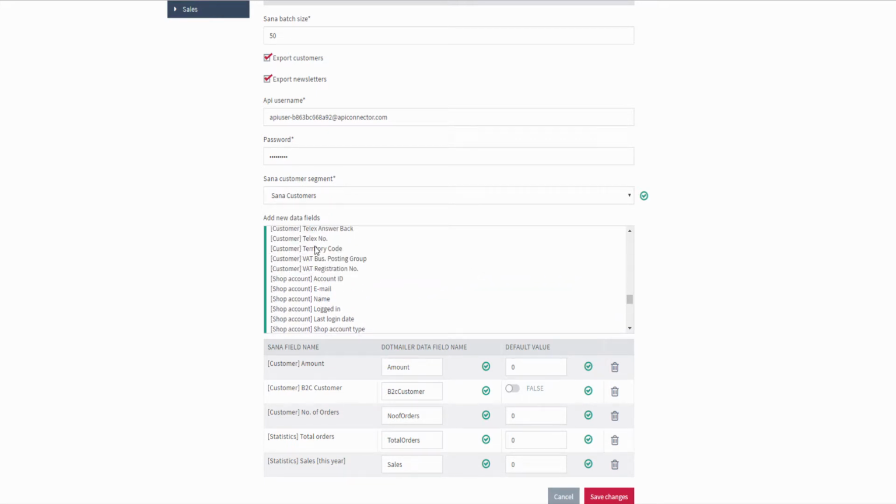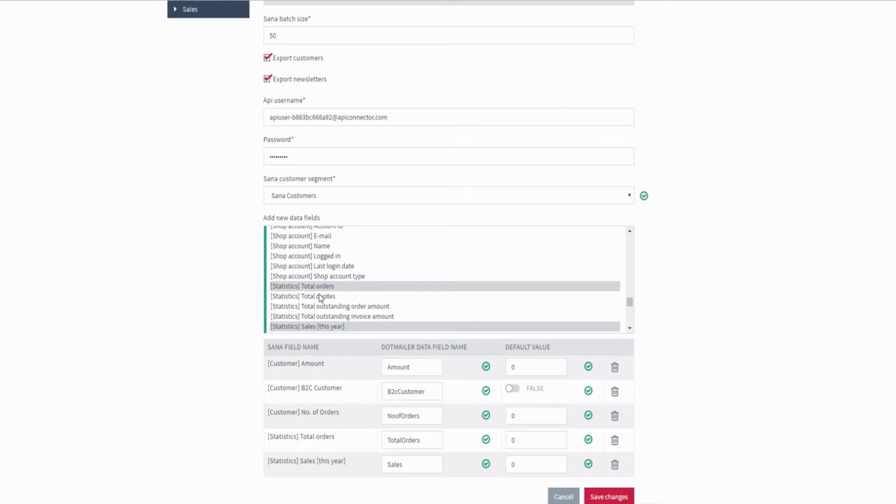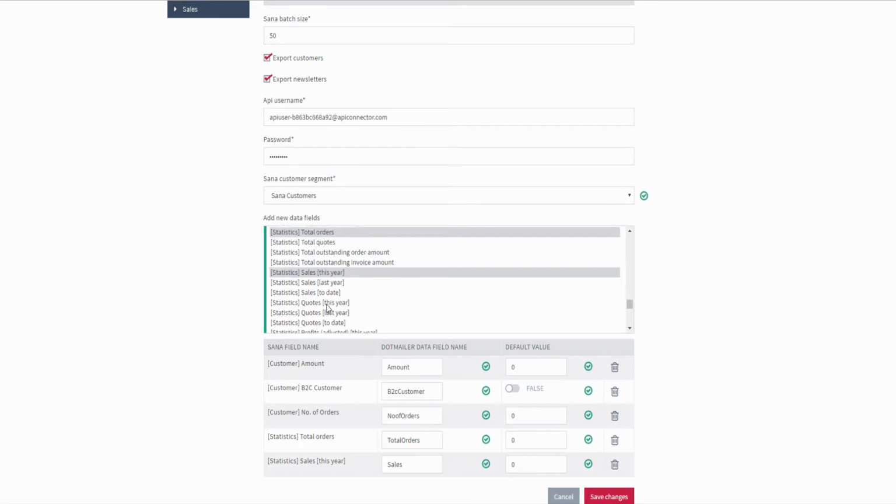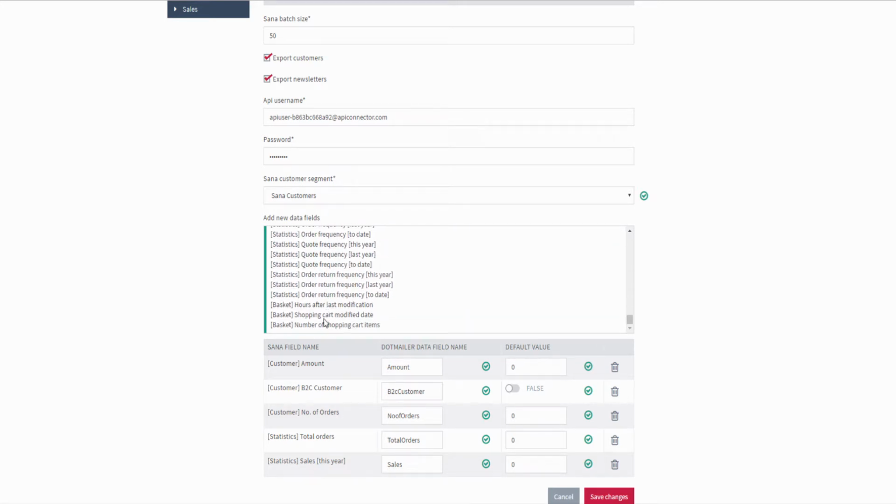There are different sources of data which can be used to import customers' data to Dotmailer. For example, customers' data from ERP and customer sales statistics. These can be also customers' shop accounts from Sana and customers' basket. To add the field, just click on the required field in the list and it will be automatically added to the table below.